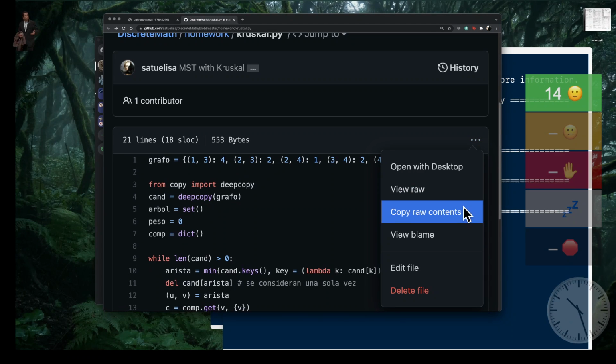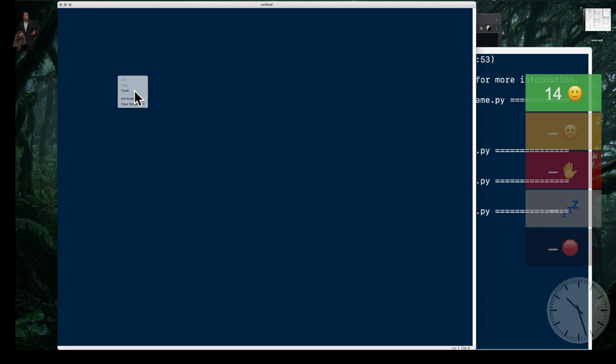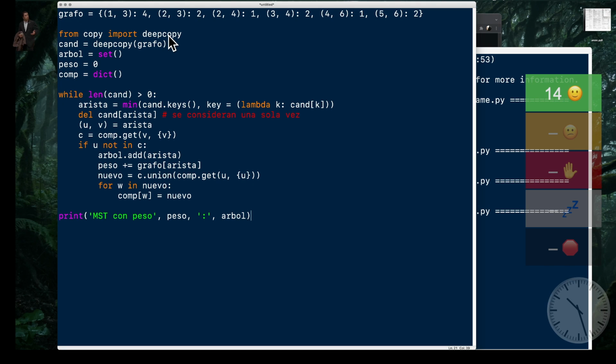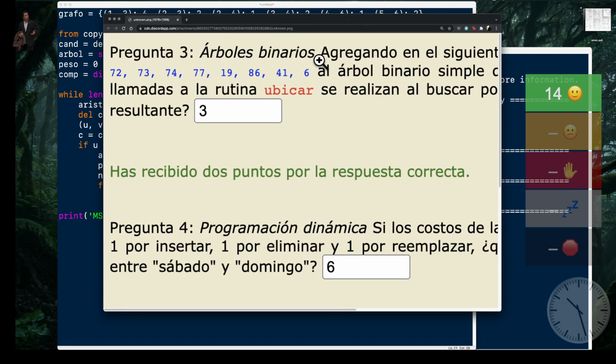Oh, hey, cool option. See, there's a copy raw contents. Let's click on copy raw contents. So now I don't have to actually go to the raw. They've added this lovely button. So I copied the raw contents and now I have them here. So instead of having to go view the raw, I just copied it.